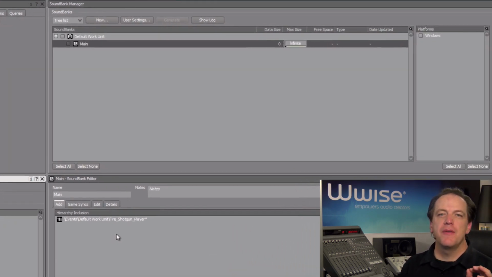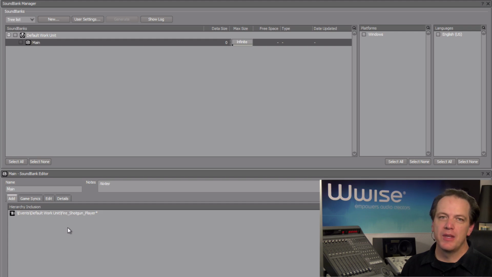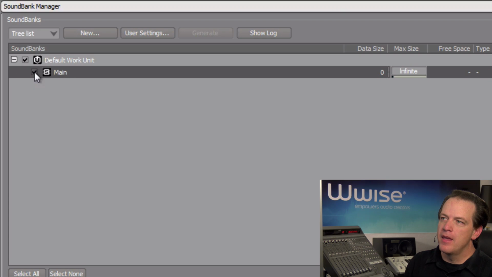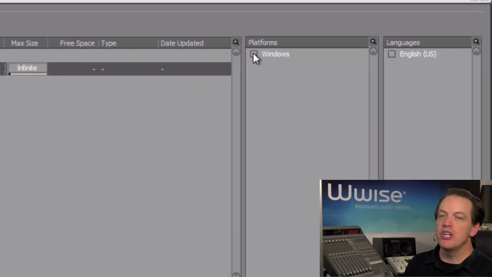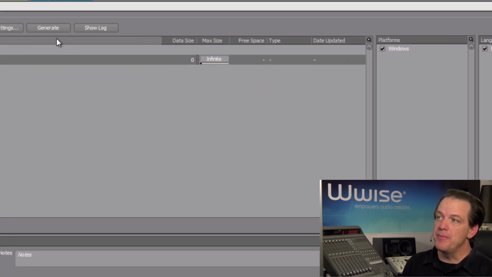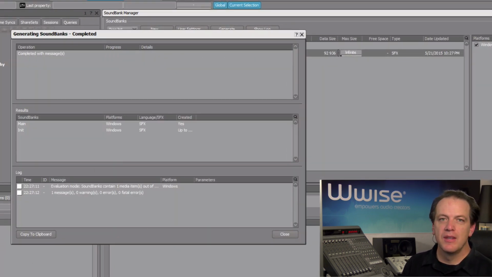The final step is to generate the sound bank. To do this, we first need to select the main sound bank, then click the platform we intend to generate the sound bank for, and then finally the language we intend to use for localization. The last step is simply to click the Generate button. Now our sound bank is automatically generated, and Wwise has automatically created and placed the appropriate code and audio files necessary to play any of the included events into the predefined locations as referenced by the game code.